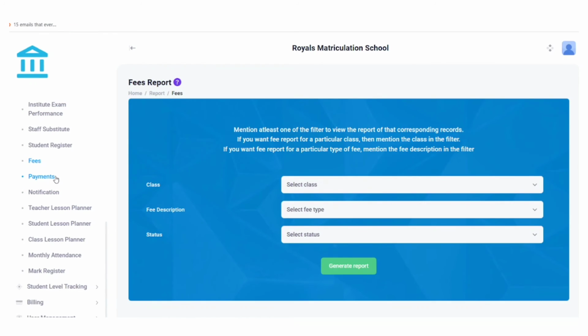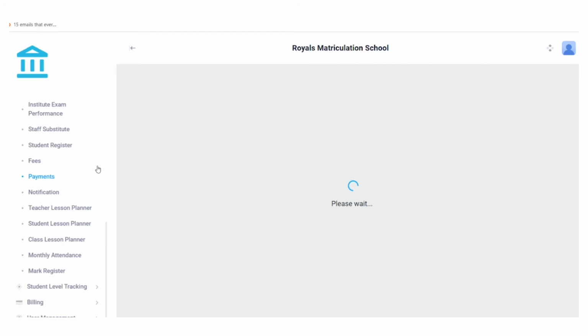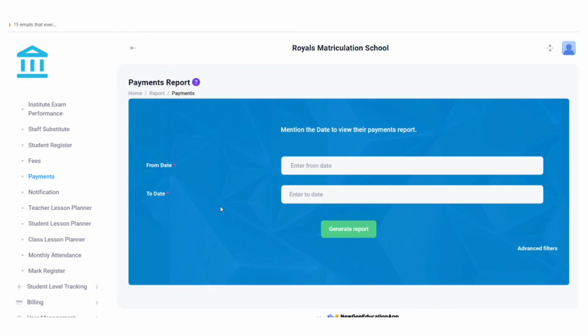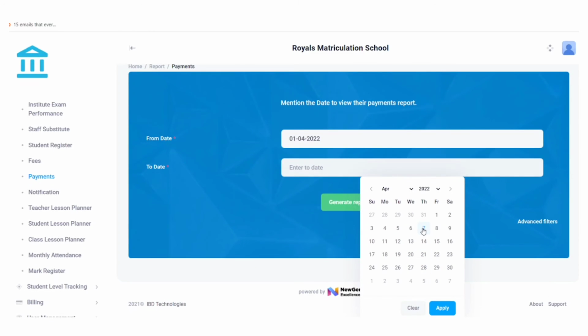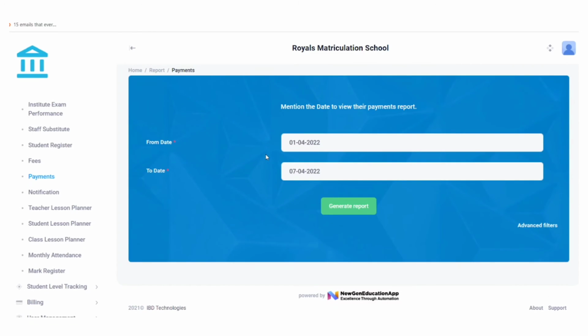So next is the payment report. Click on payments. So here you can view the payment report by just mentioning the date range. Now, for example, from April 1 to April 7, I need to view the report. So there are many filters. You can just click on these advanced filters here.